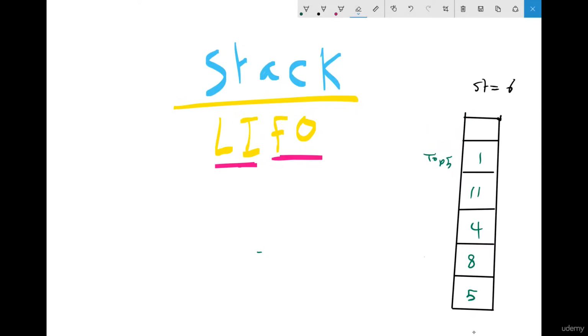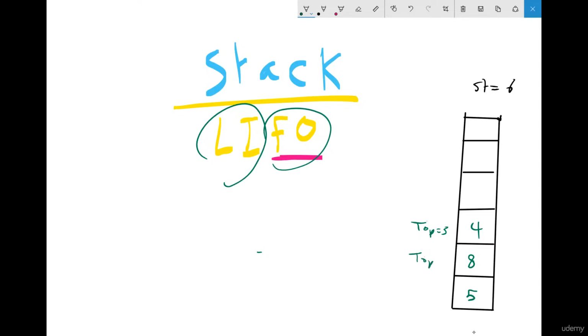Now you want to delete 1. You say top equals 4, and now you can delete the element. So first you take the top down by 1, then you remove the element. You want to delete 11, you say top equals 3, then you can delete it. If you see, when you delete, you delete in sequence: the last one coming in, the last one you added, is the first one going out. Now you want to delete the next one, you say top equals 2, and remove the 1.